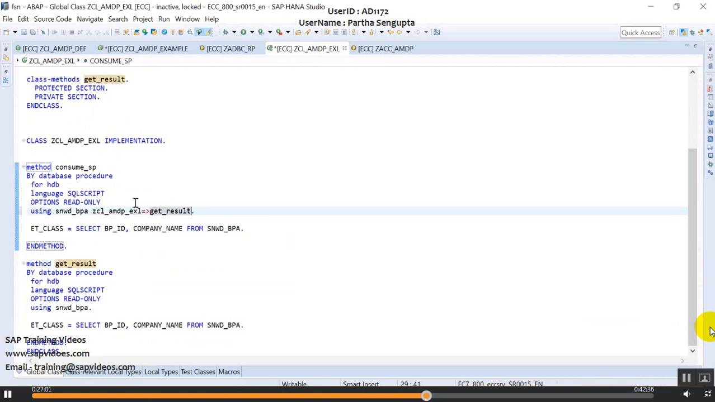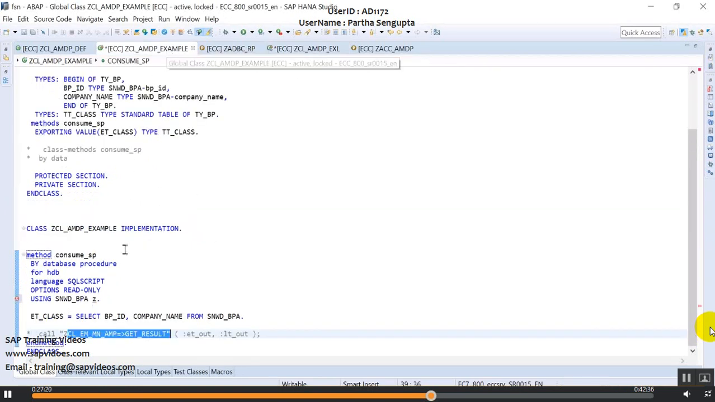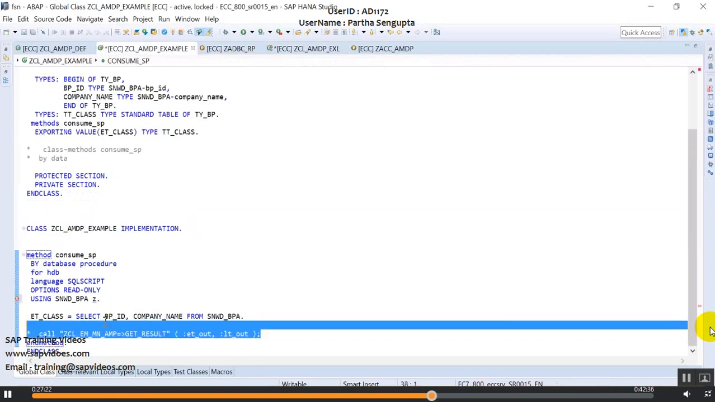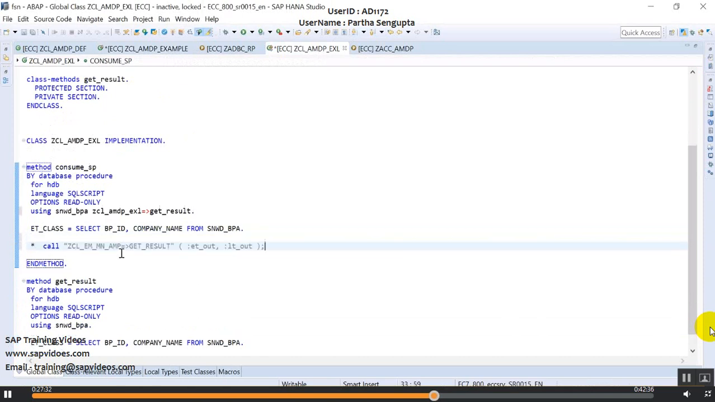So I used get result here. I have to write the implementation as well here. It is showing me red. This calling of a method from one method may be possible only from NetWeaver 7.5. I'll show you how to call as well. I'm just copying this syntax. I need to make sure I have written the correct call syntax.